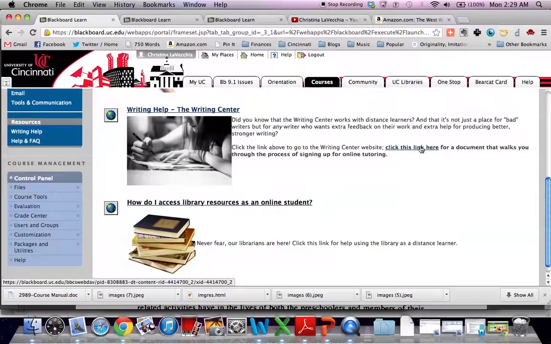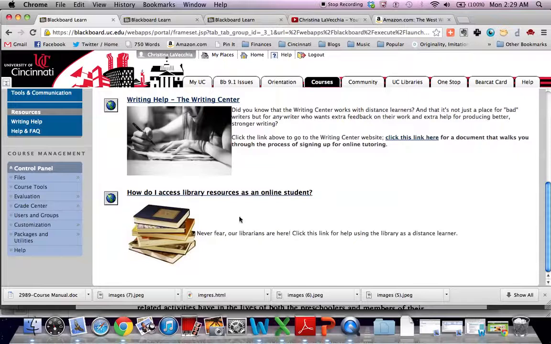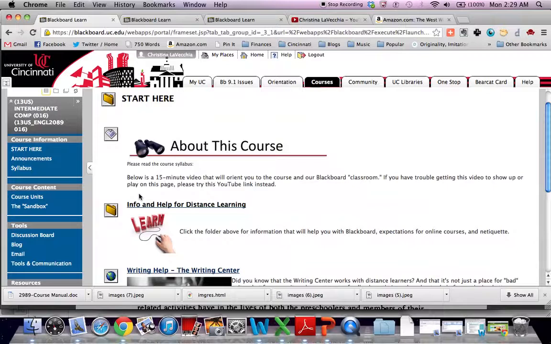The library has also put together a resource page that outlines ways in which to make use of library resources as a distance learner. So that should be useful to look through as well.